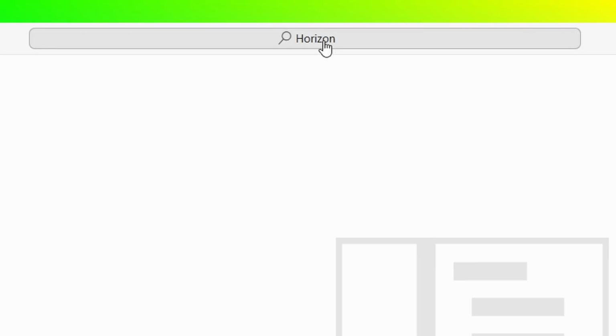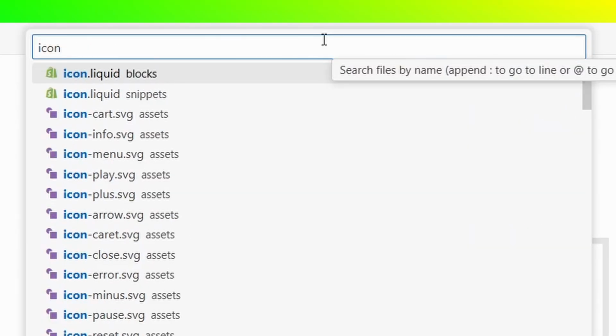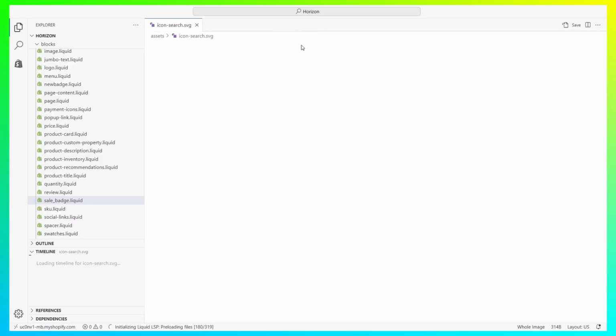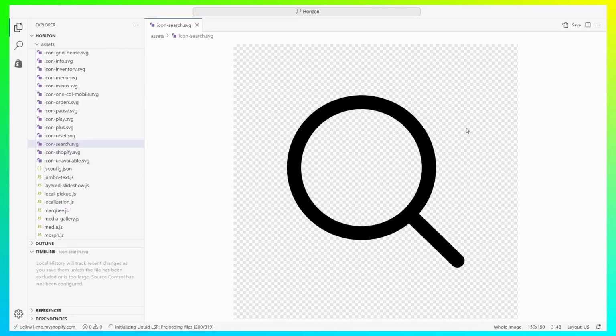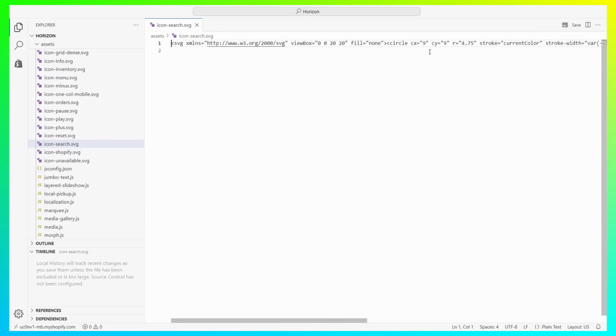And then here we simply just want to go to the search up top and search for icon-search.svg. You should be able to find it right away. It's going to be this one right here. And then you see this little file icon left of save, reopen as source text. Go ahead and open this up.